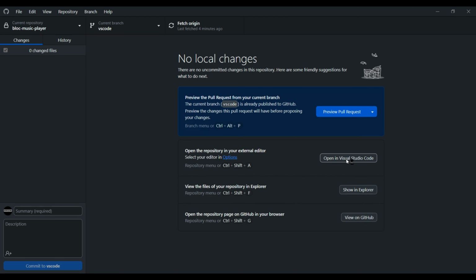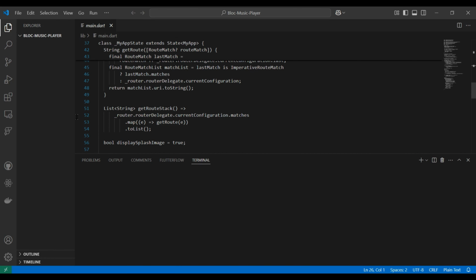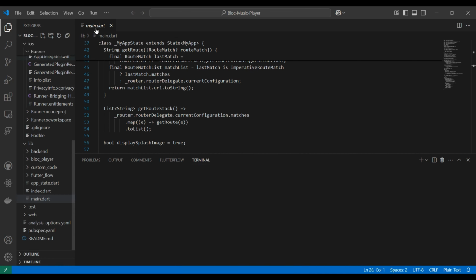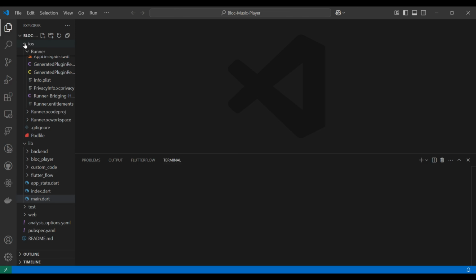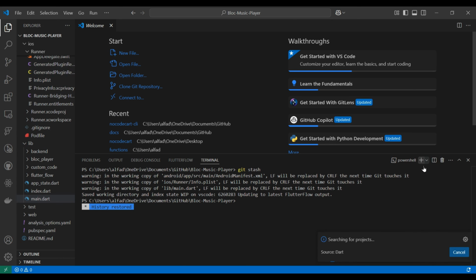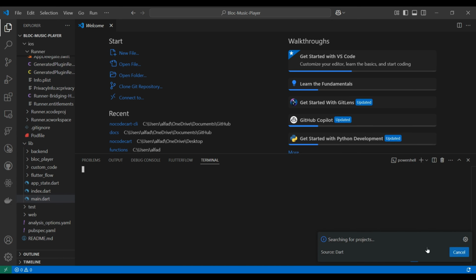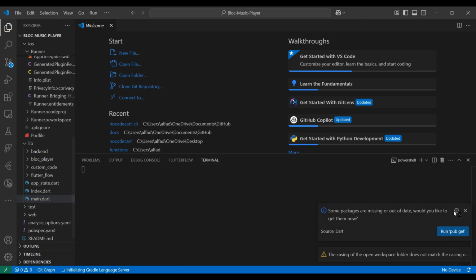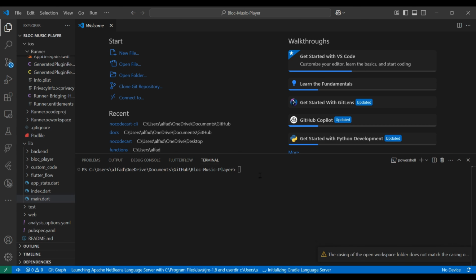You can just press this button here and it will launch the VS Code editor with the cloned repo here. So now what you need to do, the first thing, is you just need to run flutter pub get. So this is the first thing you need to run.